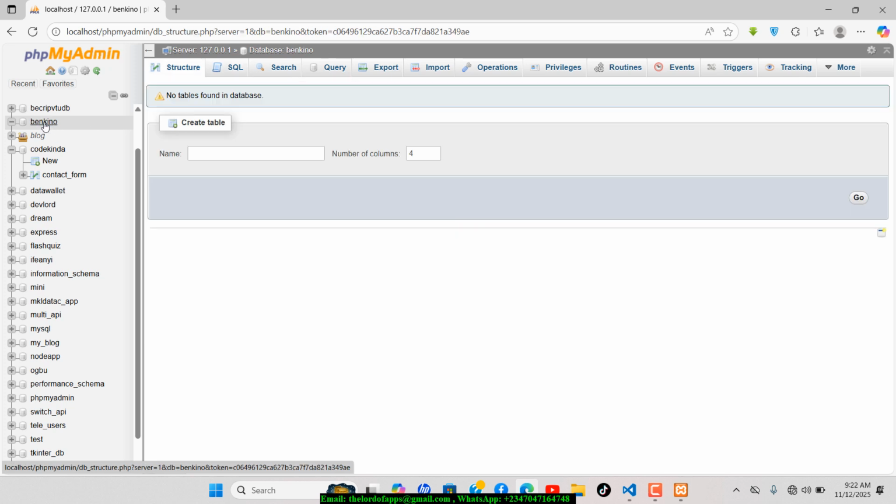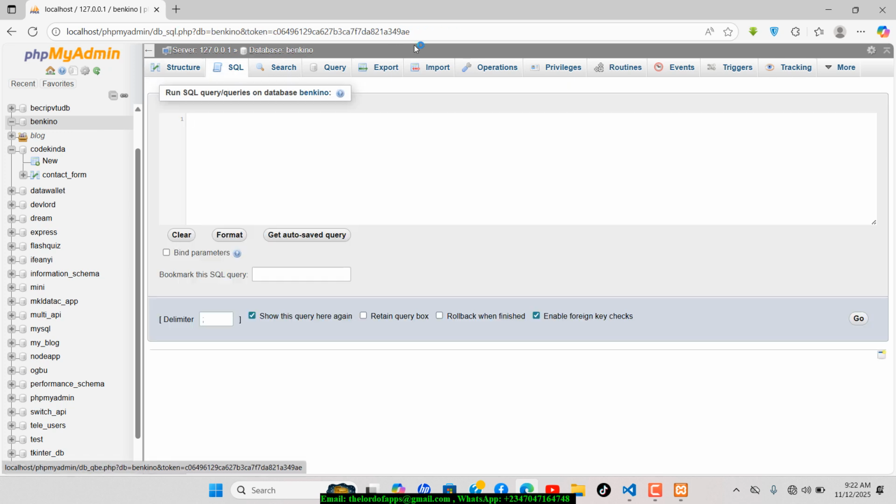Make sure maybe you click on it or something of that nature, and then you can go to the SQL tab right here. You want to check right here where it says something like "run SQL query on database Benkino" to make sure that you are actually on the right database. So I want to create a table right here.